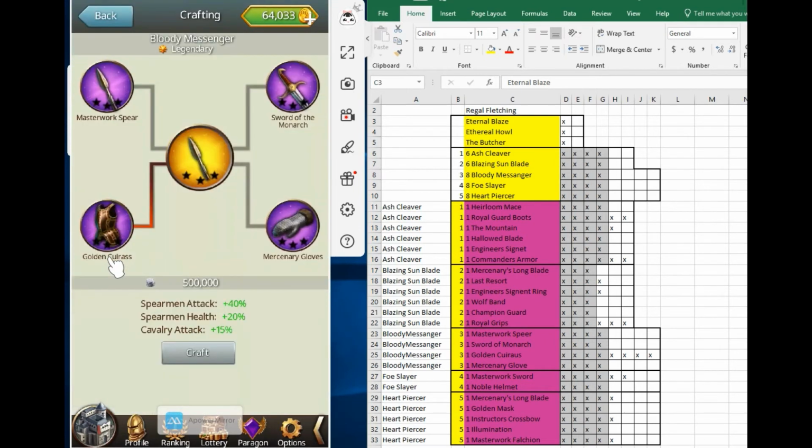Bloody Messenger. This is pretty easy to make. You only need four things. You need mercenary gloves, which I thought I already made all of. Mercenary gloves. I did not. Okay, so I still need four more of these gloves. I need two more of these swords, and I'll be done. Masterwork sword, I just need two more. Masterwork spear, I need four of these. Sorry, Sword of Monarch, I can't read. Sword of Monarch, I need all four of them. So I still need lots of these.